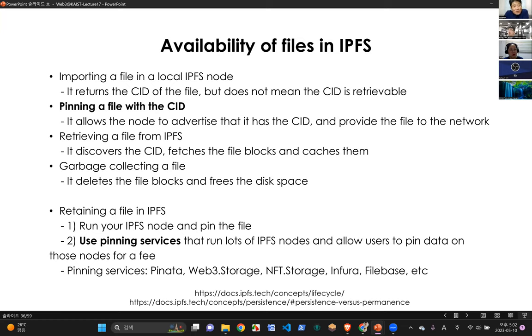Some IPFS nodes retrieve your file from IPFS. The file will be cached in that node, but there is a garbage collection scheme in IPFS. So sometime later, that cached file will be deleted. So we need a method to retain my file in IPFS. There are two options. The first one is you can run your own IPFS node without stopping and pin your file.